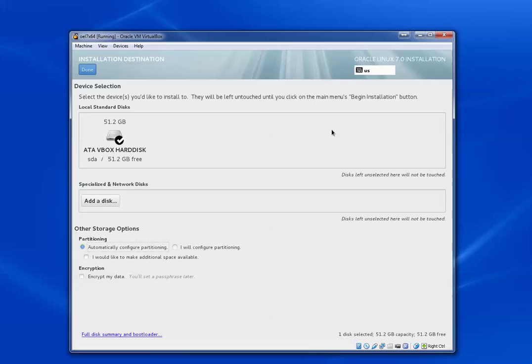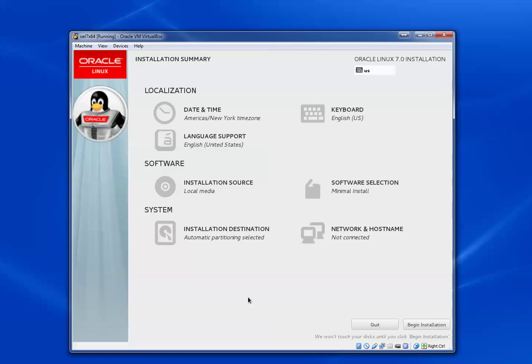For some reason my recording software doesn't like the mouse button here, but this doesn't normally happen unless you've got the video recording software running. So I'm going to go ahead and say done here. It's already got my drive selected for me. Say done, and you can see it's got my drive selected now.